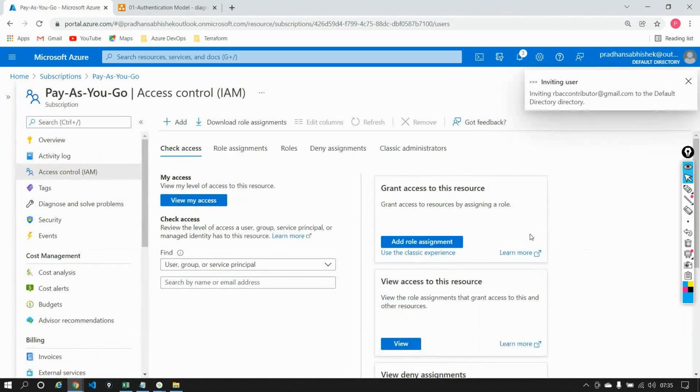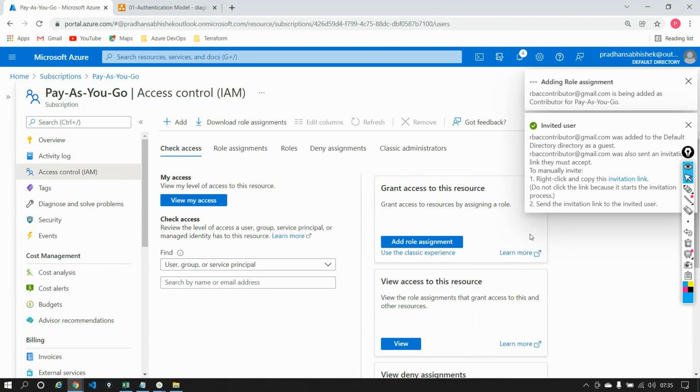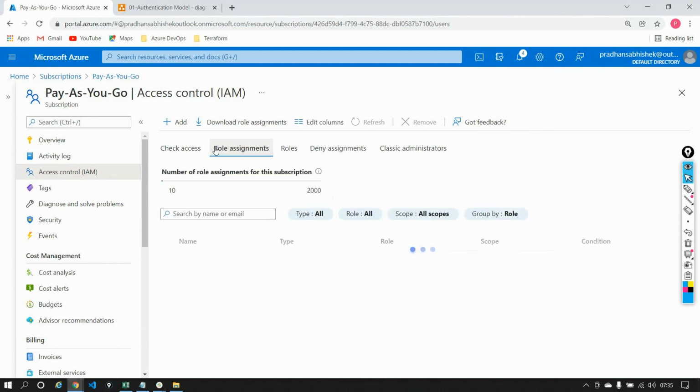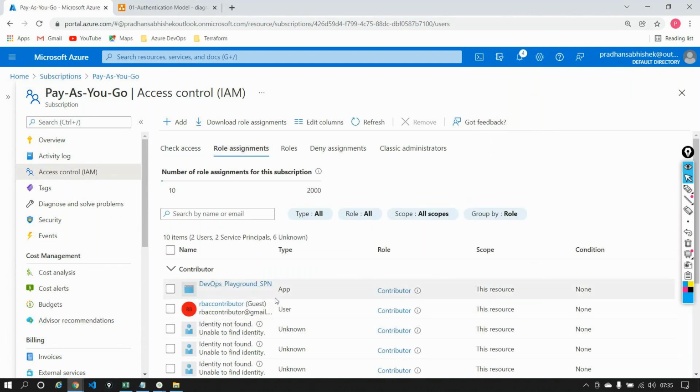As and when I do it, the first thing that happens is that an invitation will be sent to that user. The second thing is that the user will be given a role assignment called contributor. If I now check role assignments here, I have a lot of roles, but this is what I'm interested in. I just gave this user contributor access. This is where it will get reflected, telling that the user is a contributor on the subscription. That's where I gave the user access.